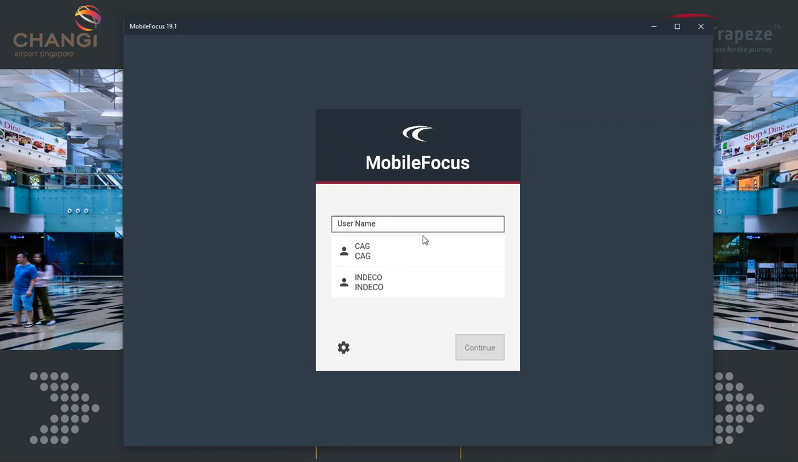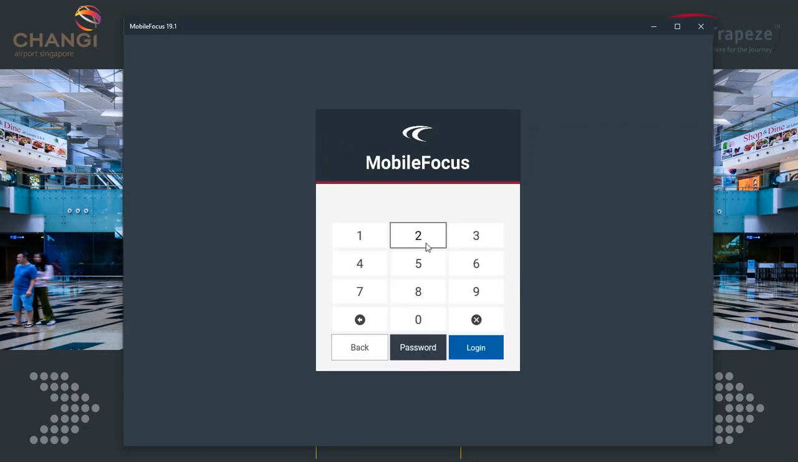options depending on the type of operator you are. So in this example, I'm logging in as CAG, and you have the option of specifying a PIN code or going back to using a password to log in.